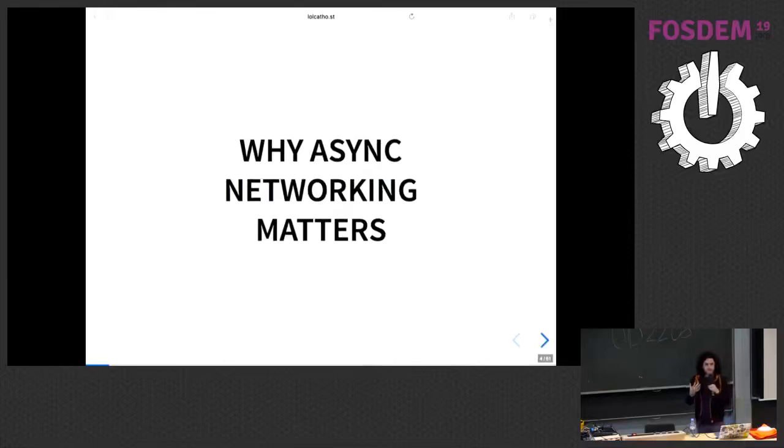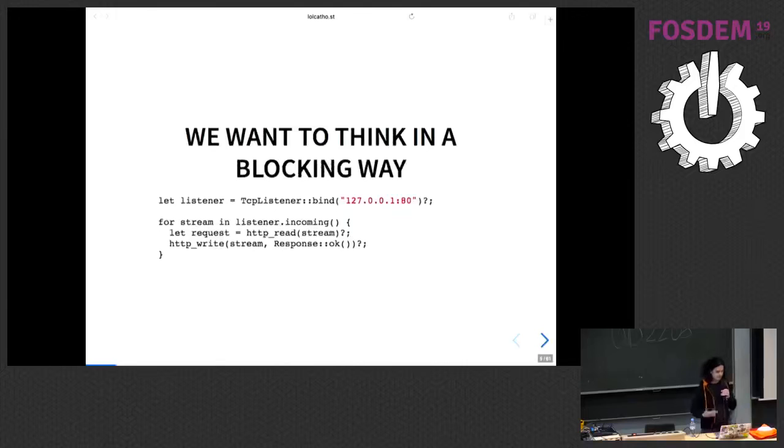So this is a topic that's been very big in the Rust community for the past years. What's async networking? Why do we care? Can't we just think of network in a blocking way? Like I create a connection somewhere or I listen to something and my code is blocking until I get the connection or the data, and it's very easy, very nice to think about. And this is what a lot of platforms want you to do.